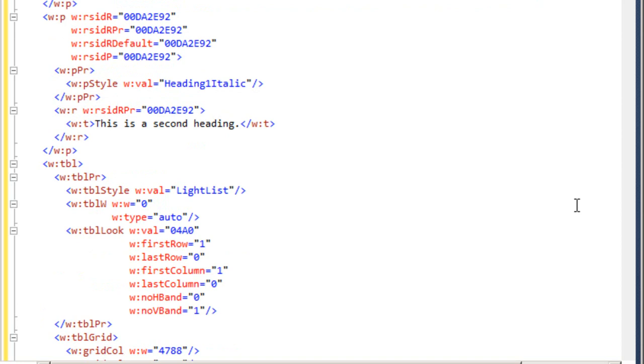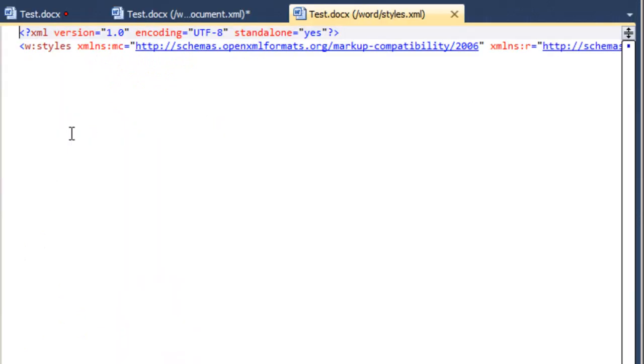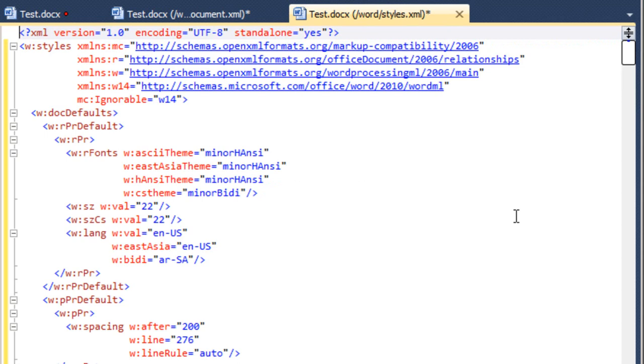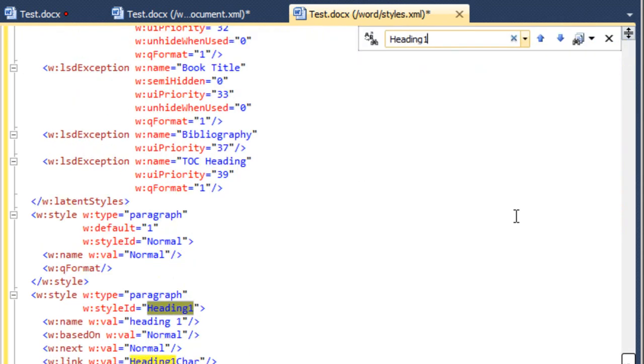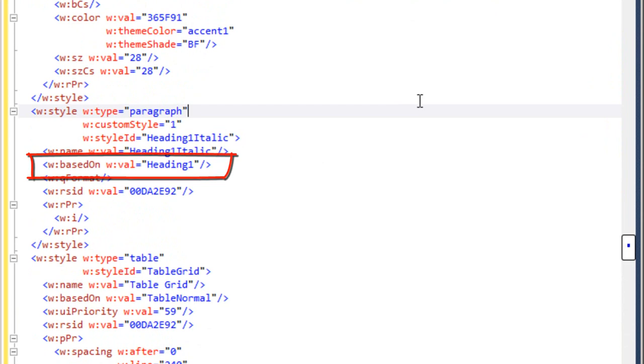We made heading 1 italic be based on heading 1, so let's go see that. The way we do that is we open up the styles part. I'll format the XML. Here is the heading 1 italic style, and you can see it's based on heading 1. This demonstrates the inheritance capabilities of styling in OpenXML, that one style can be based on another style, and if the derived style doesn't override some aspect of formatting, then that formatting comes from the base style. If the base style doesn't define that aspect of formatting, then it comes from its base style.